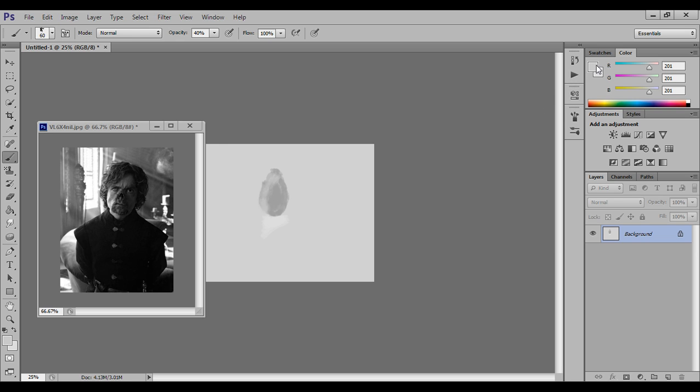So, let's get some darker colors here and start filling in his hair shapes.